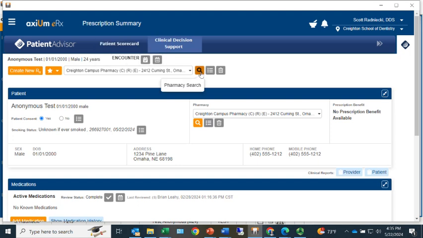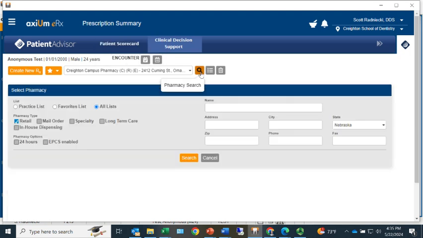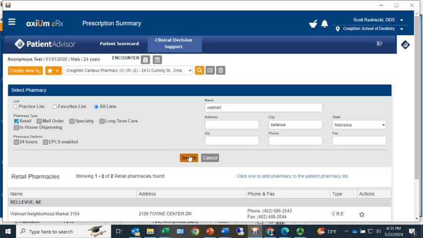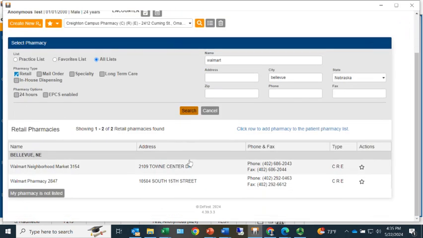So if I want to find a pharmacy, I can say, well, it's the Creighton campus pharmacy. That's already the default for this particular patient, but let's say they want the Walmart in Bellevue. So put that in, make sure I have Nebraska, and I'm going to search and say, well, which one do you want? The neighborhood market or the one on South 15th Street. Patients generally speaking will know what the cross streets are.